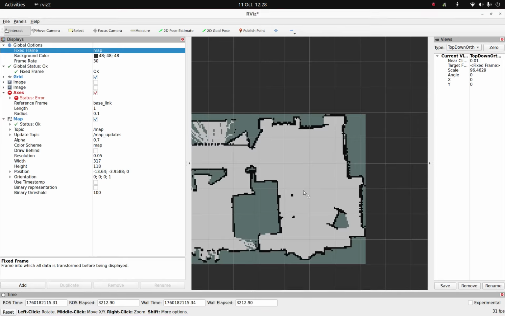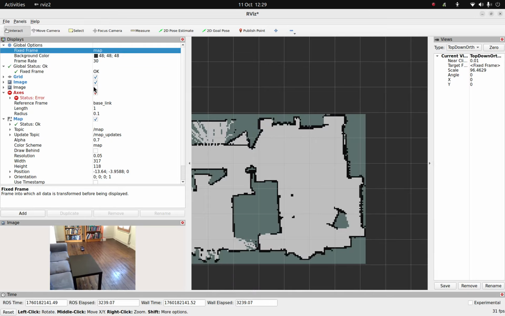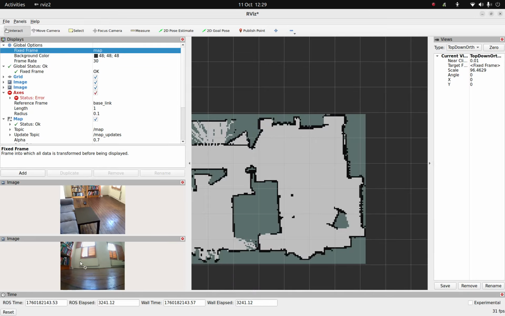Okay, and we go to ROS2, and what do we want? We've got a map. Actually, no, this is fine. I want to display axes on this, and I want base link. Okay, let's have a look at the images again.